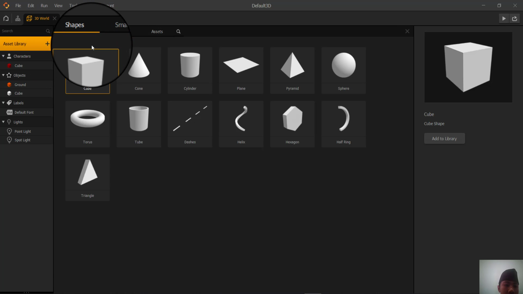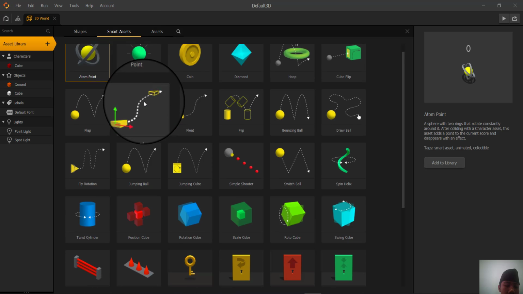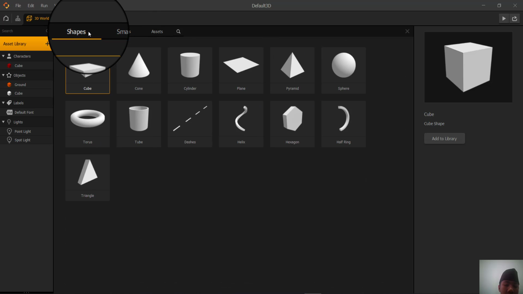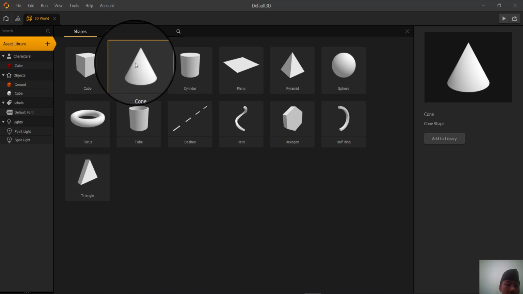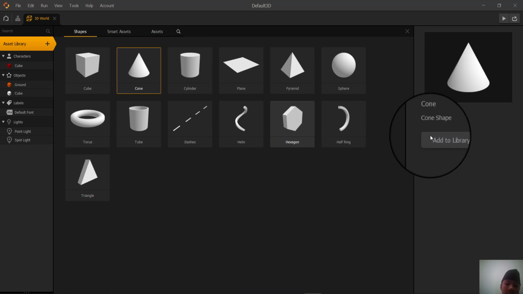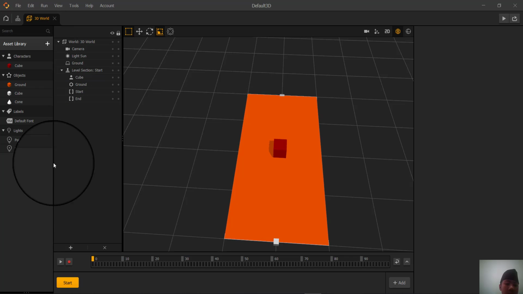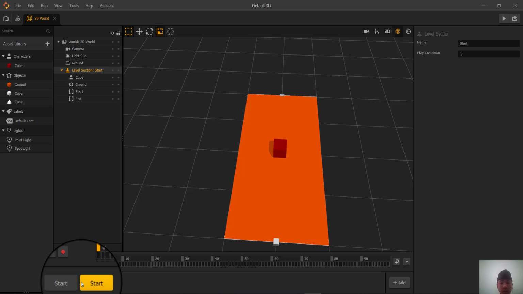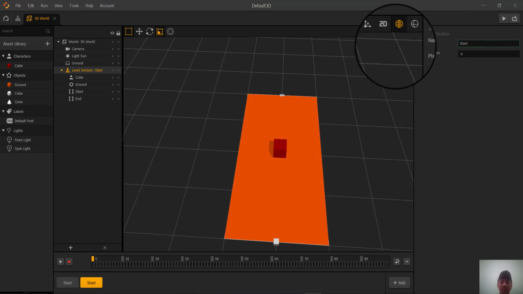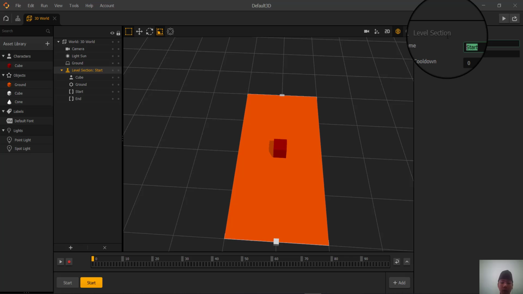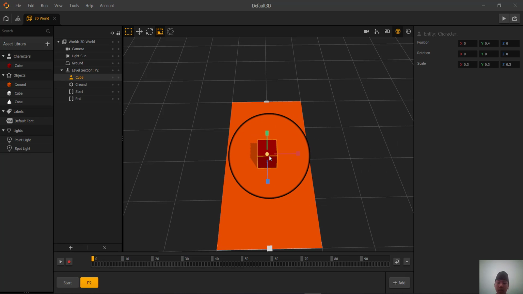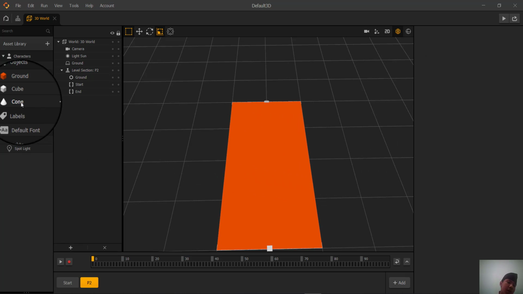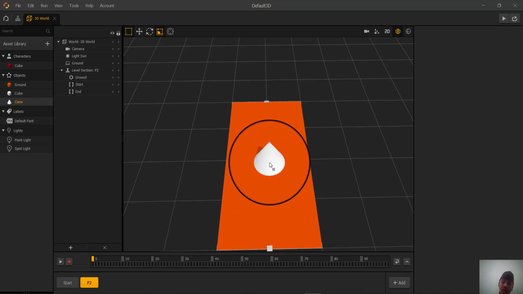Here there is enemy. You can use smart asset, or you can add cone for the spike. Okay, add to library. Okay, and then you duplicate this. First click, and then click D, and then change the name, up to you. Here I name it P2 or part 2. Okay, and then delete this character and change into cone like this.